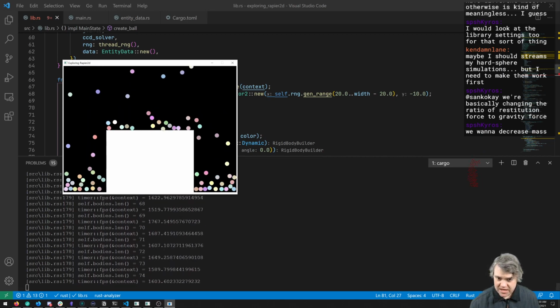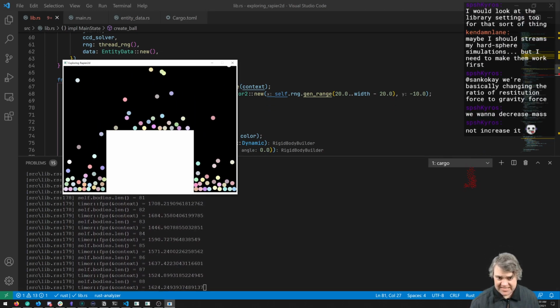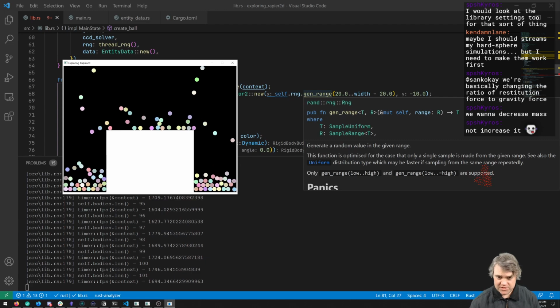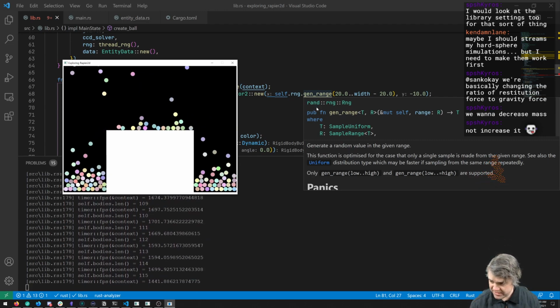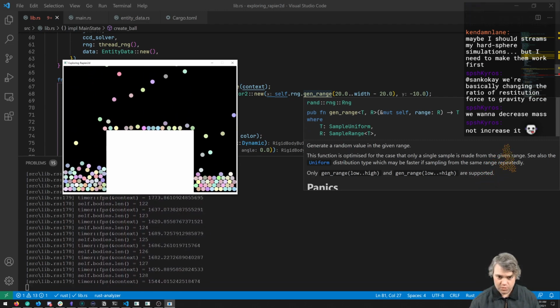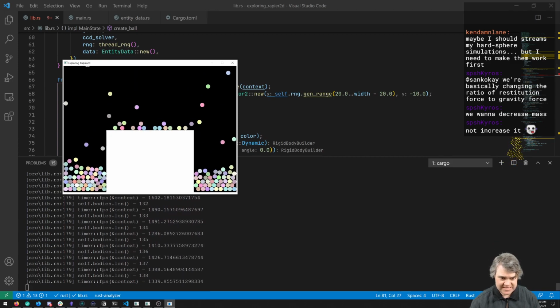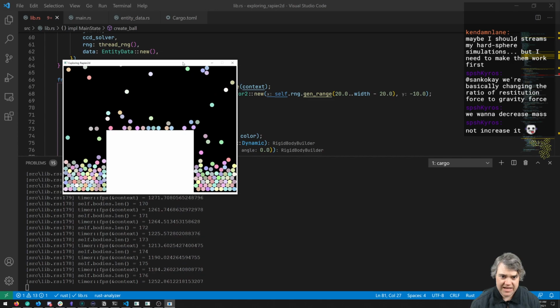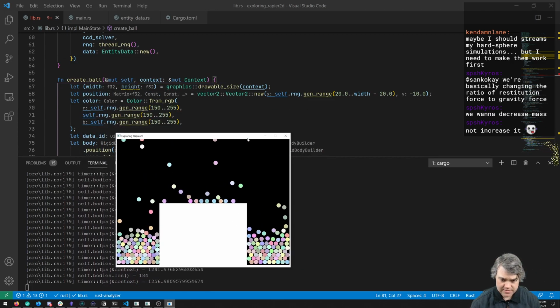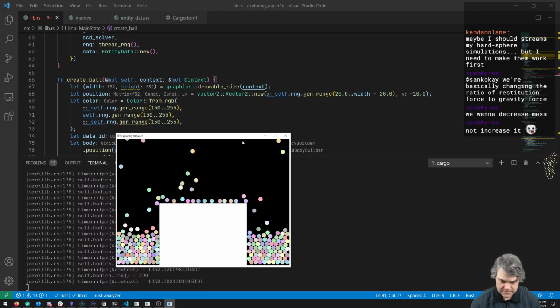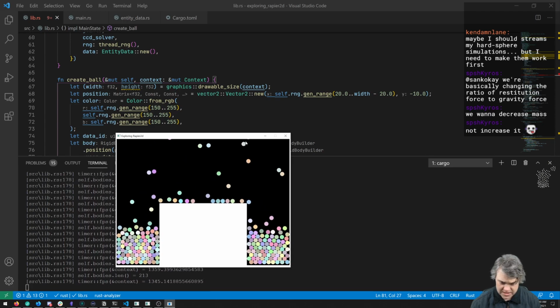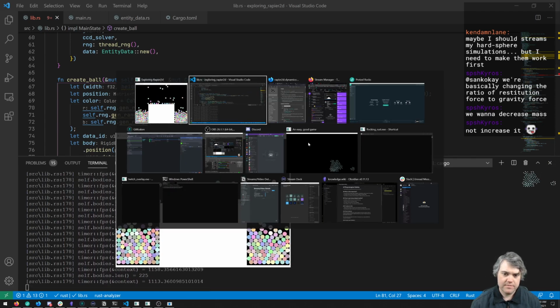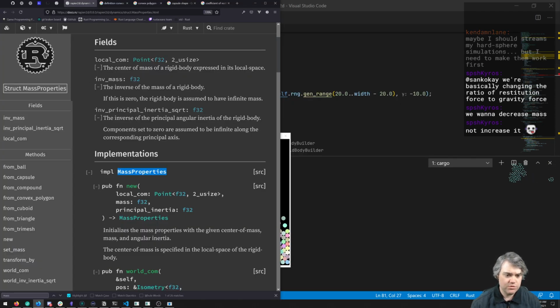Want to decrease mass? I think that I did. I set the mass. Am I supposed to do minus some amount of mass? Because I don't know what it's set as, because I don't set an initial mass.